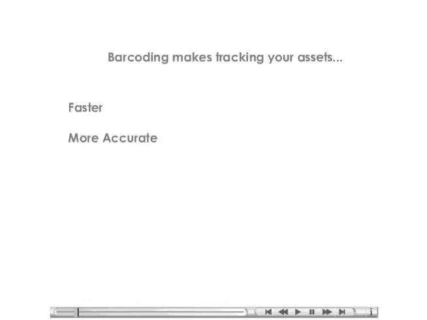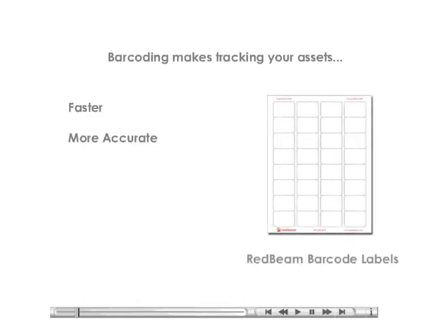minimize paperwork. Barcoding makes asset tracking faster and more accurate. All RedBeam software packages come with barcode labels that can be printed on your standard laser printer.